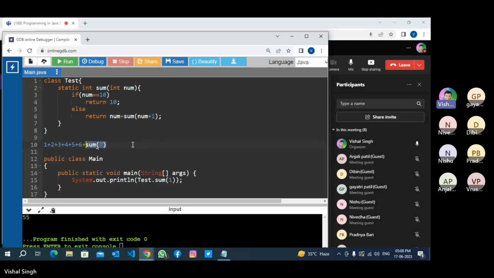Still, it is a function call. So sum(7), num is 7. 7 equal to 10? No. What will it return? 7 plus sum(8). Still, it is a method call, sum(8). Num is 8. 8 equal to 10, condition false. Else will execute. Return 8 plus sum(9).